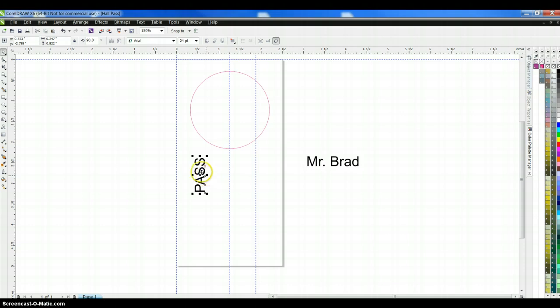So I have that vertical. And I'm just going to drag that around. And I can also resize it if I grab one of those corners. And I still have my center line here, so I'm not going to pass the center line. I'm just going to put pass right there.